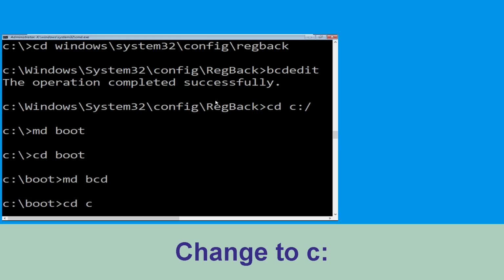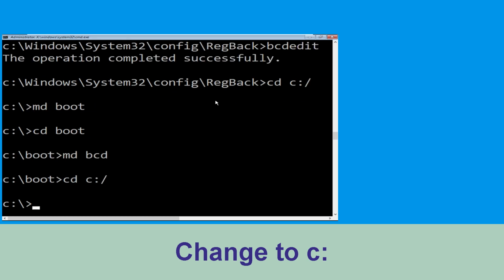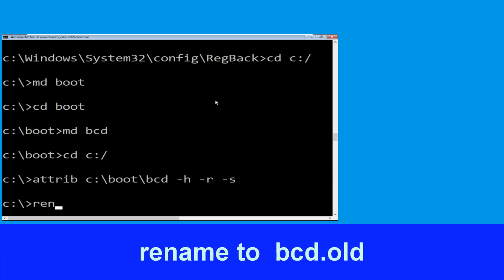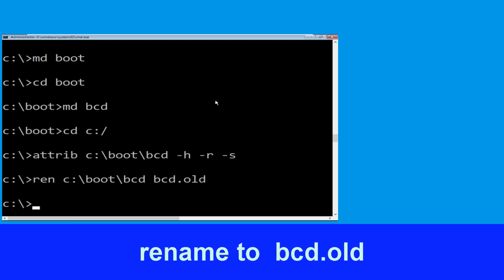Now execute this command. Type cd c:\ and hit enter. Now type attrib c:/boot/bcd -h -r -s and hit enter. Now execute this command. Type ren c:/boot/bcd bcd.old. Then simply hit enter to execute this command. And once done, let's move to the next command.